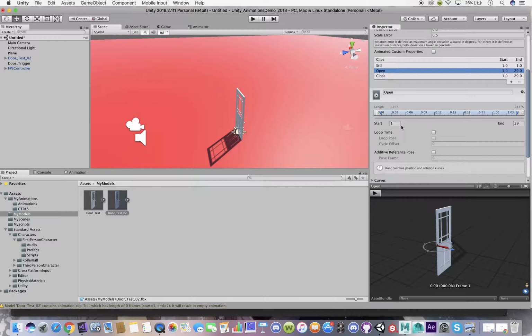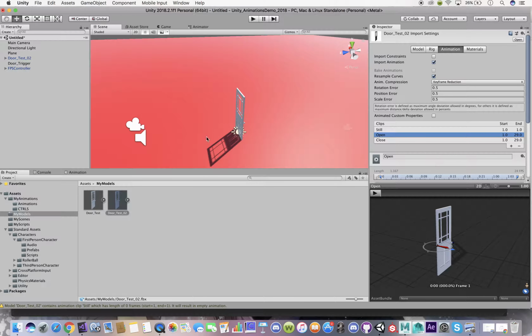Then open right here. You're going to make that 1 to 29 or 1 to whatever your range is, and don't make that loop, and then just hit apply, and then there you go. That's just so the animation's set up.